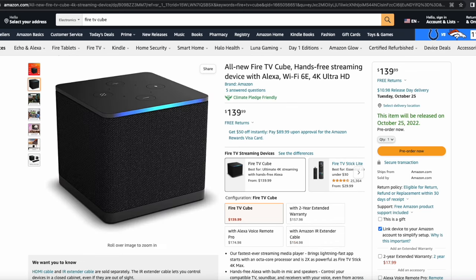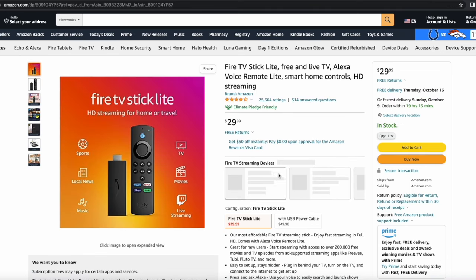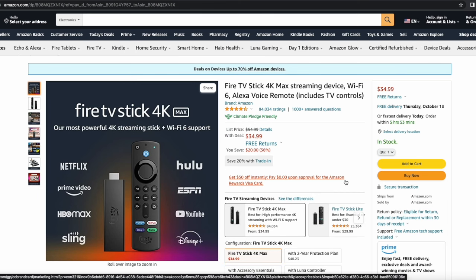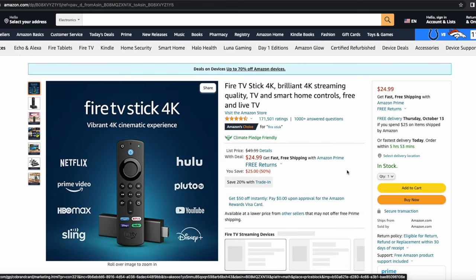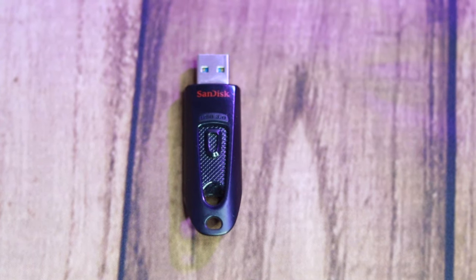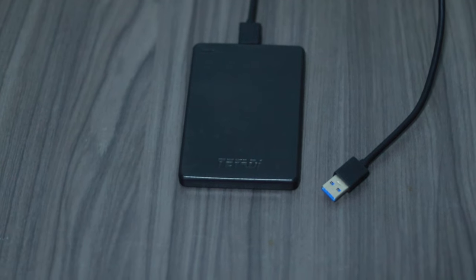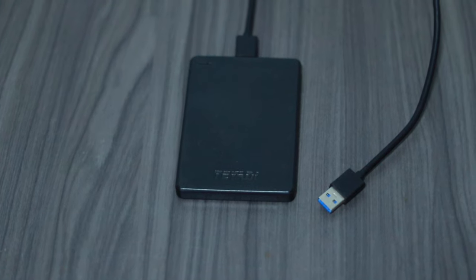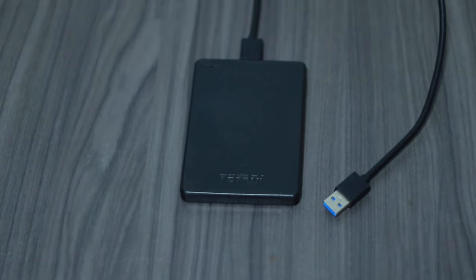Now, the Fire TV Cube, Fire TV Stick Lite, Fire TV Stick 4K Max and newer models feature full support for USB drives. You can add more storage to your Fire Stick using a USB flash drive or portable hard drive. For optimum performance, Amazon recommends your USB drive be USB 3.0 and no larger than 128GB in size.